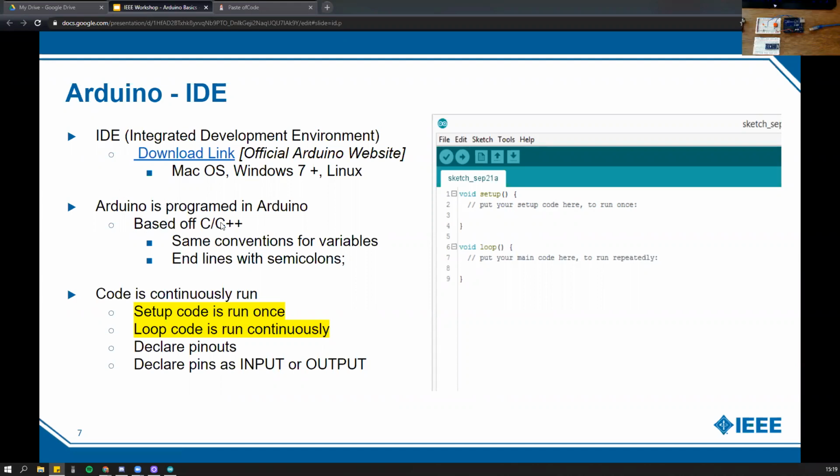Okay, so like I said before, Arduino is based off of C/C++. So the same conventions for the variables apply. You end all the lines with semicolons. The if statements and for loops are all pretty much the same. So if you have any background in programming, you'll transition over pretty smoothly.